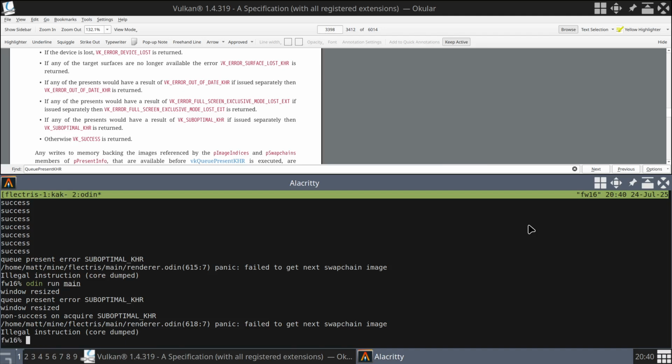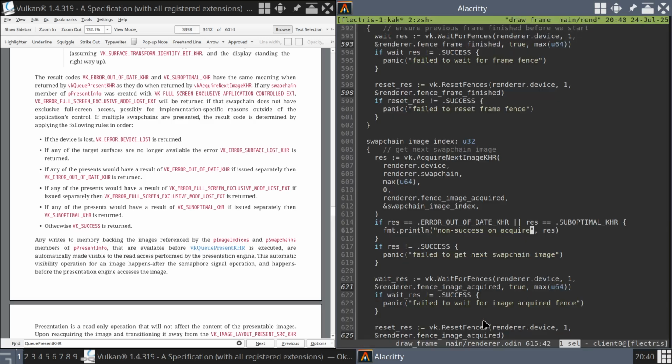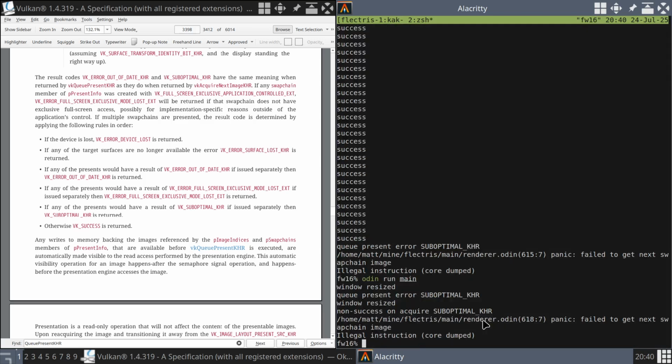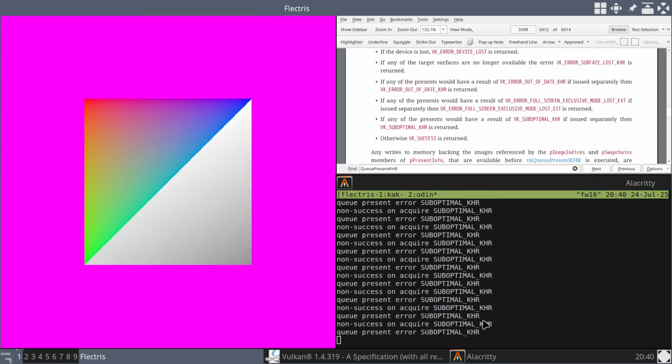So if we run that, cool. So window size thing, queue, present error, window resized, non-success on acquire. And then, oh, we still get the failed to get the swap chain image. What's that about then? Oh yeah, we need an else. There we go. So we run that, and we can see it gets angry with us, as it should, because we're messing with it.